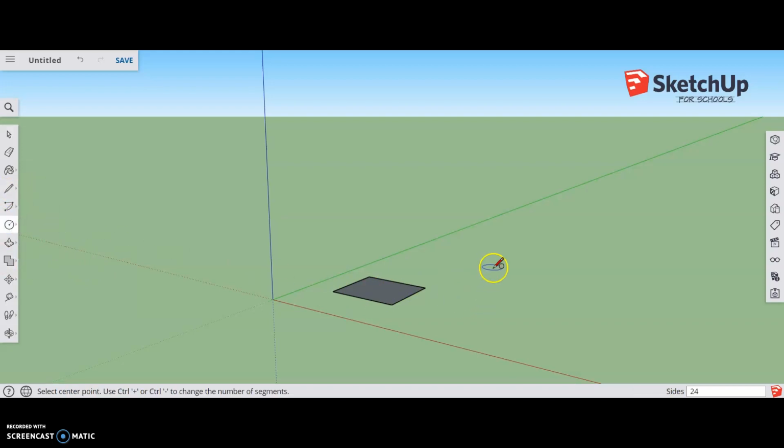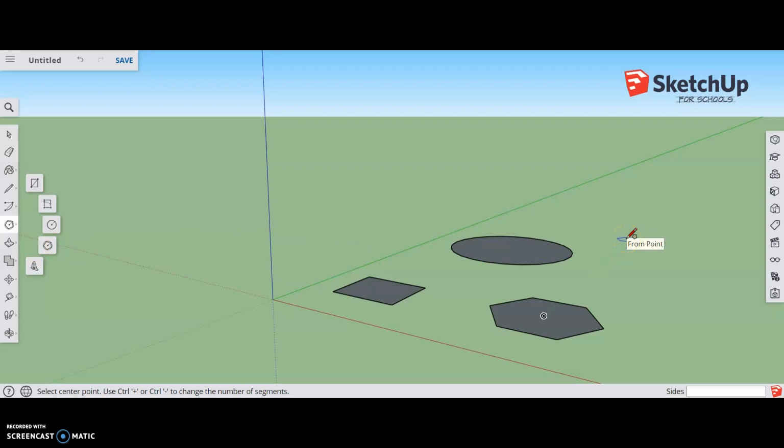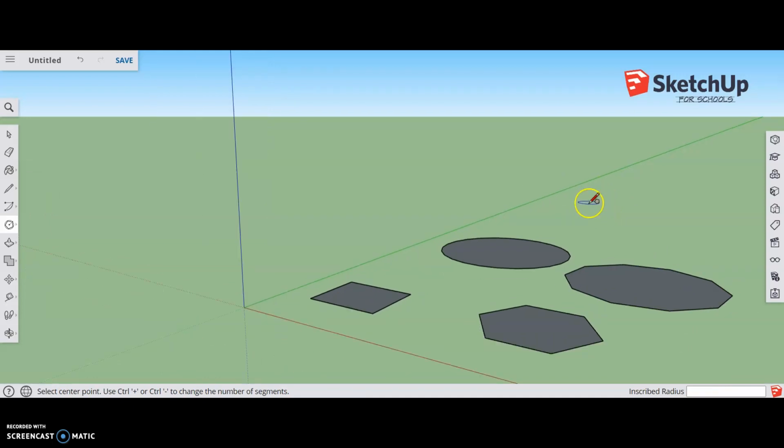So there's a circle, so I can go and make a circle. There's a polygon, so I can make a polygon. And there's the arc, we're not going to do that yet, we're going to talk about that later, okay? There is the polygon. If you drag it out and you type in, let's say 10, and hit enter, then it makes it a 10-sided polygon. So you can change the number of sides your polygon has.